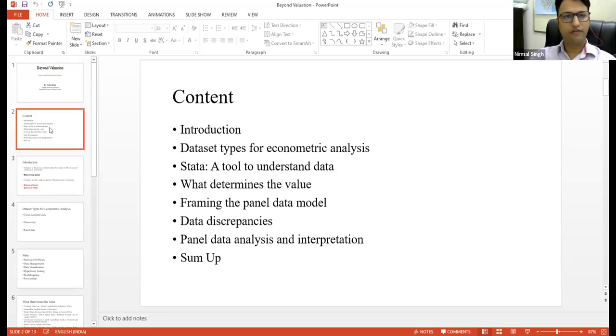The content of today's presentation will be like this: I will give a brief introduction, and then after that the different types of data sets which we discuss in econometric analysis. Specifically, if we have cross-sectional, time series or panel data, then how we fit a model and how we interpret those data. Then after I will be discussing Stata. I hope most of you will be aware of this statistical tool, which is widely used in econometrics to understand various dimensions of a data set.